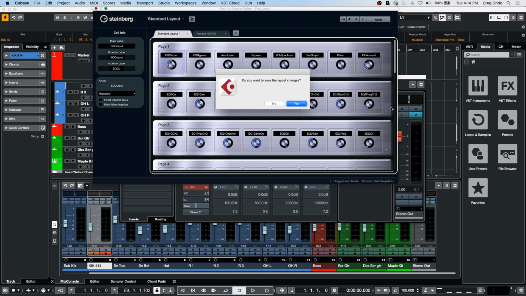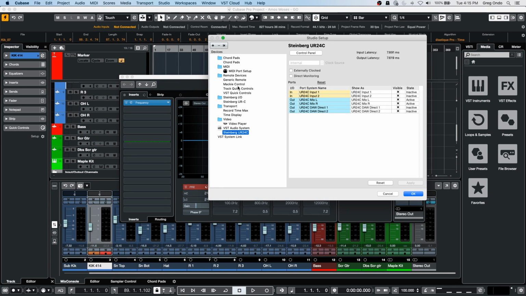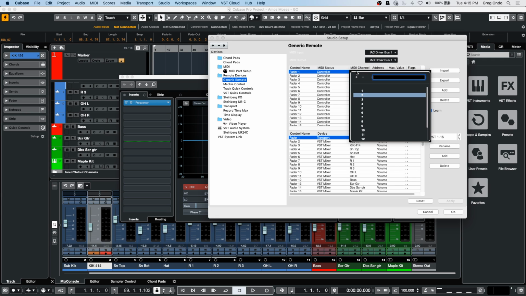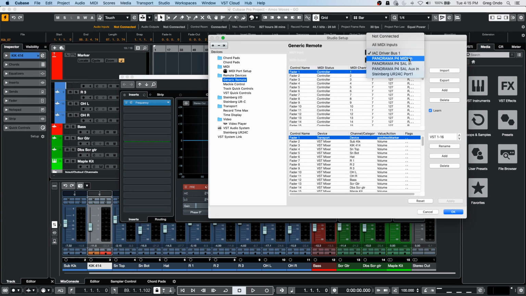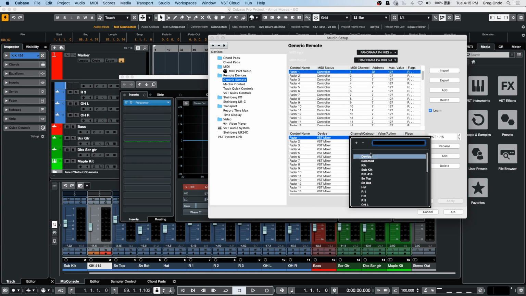So, I think if you just wanted to assign it to generic MIDI, I would just go to your studio setup and go to generic remote. So if you say, okay, I want this fader here, this knob, I'll learn this parameter. So say, okay, I'm going to click on learn. I'll put this on channel 1. I'm going to take from my Nektar controller. I'm going to click on learn. So we're going to say MIDI 32. And I want to control in the VST mixer, let's say my stereo out.